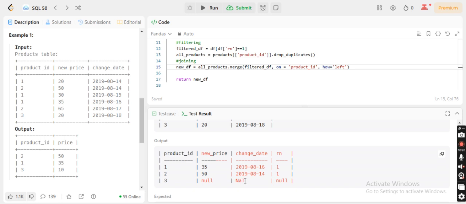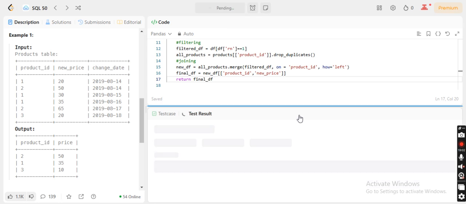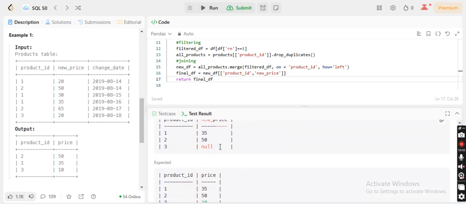So what we will do is we will be taking these two parts. Let's say we have taken that part. So let's say final df equals new df of product id. Let's just take the two columns itself first, right? So product id and new price. So I say this is my final df. So now final df is this way.